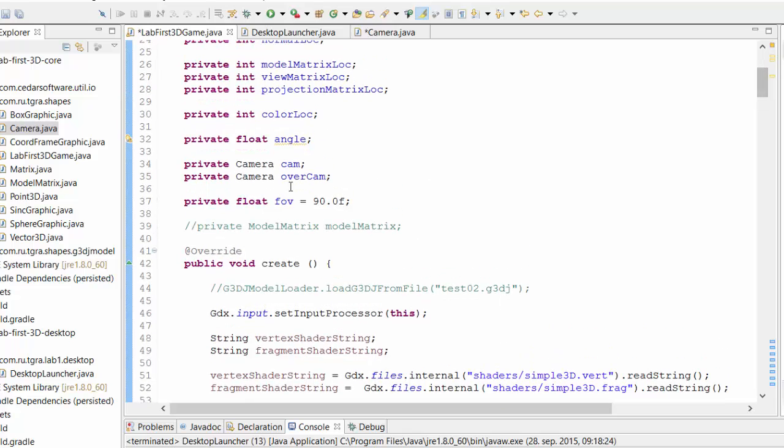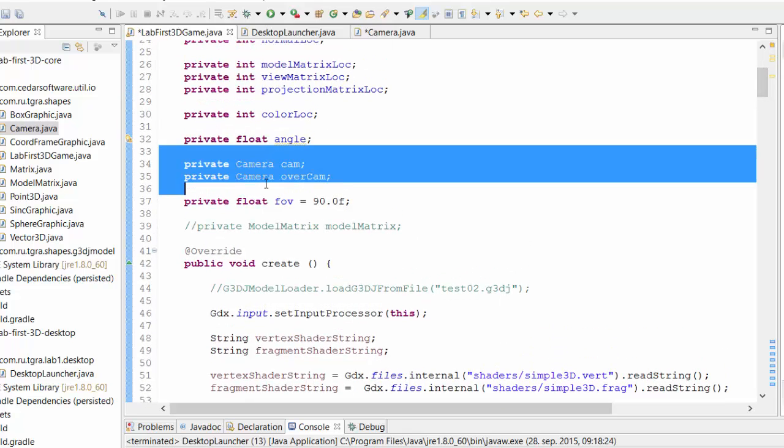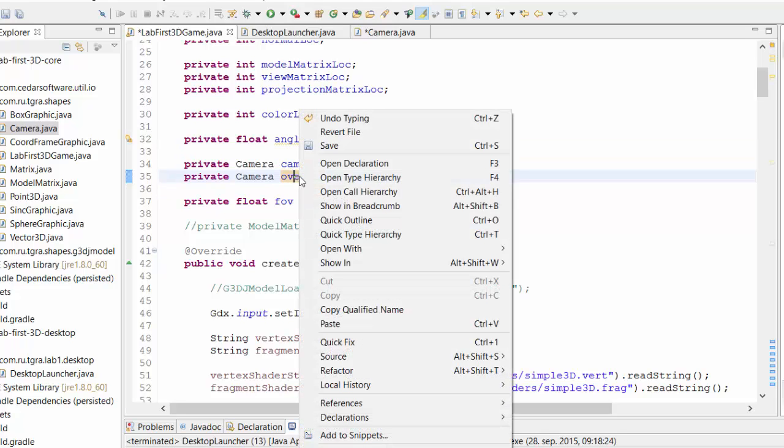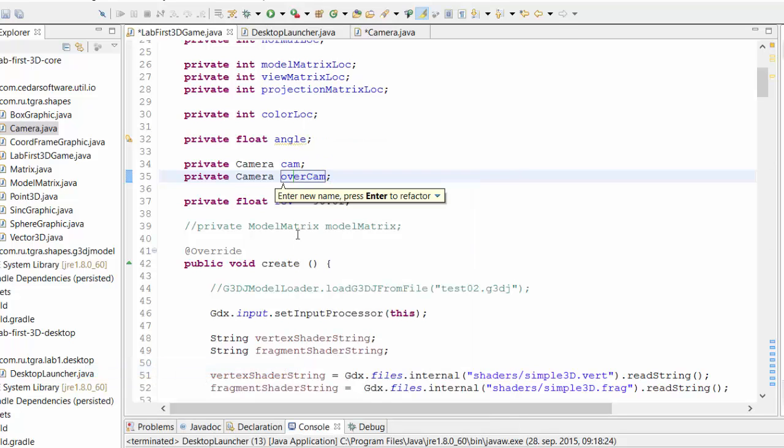To begin with, here I have what I call camera and what I call overcam. So in this case it's the overcam. We could actually just now do a different thing and say I'm gonna rename this overcam, or actually let's call it orthocam, like so. So okay, I have camera, cam, and I have orthocam.